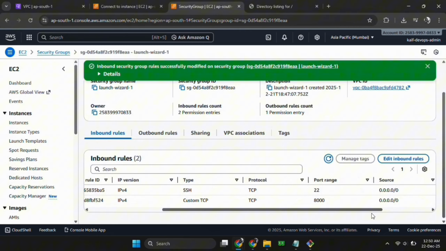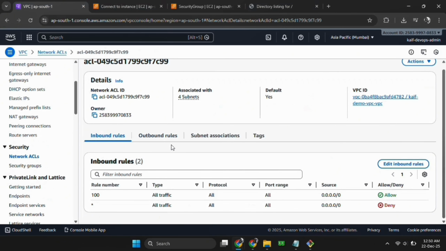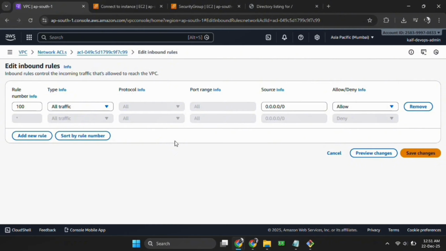Now let's try to change some network ACL rules so we can see if we can change the accessibility of that port. So let's click on network ACLs in the VPCs and edit the inbound rules. Now by default it says allow. Let's create another new rule with rule number 100. We would keep it at custom TCP with the port range 8000 which we used while creating the instance, and click deny.